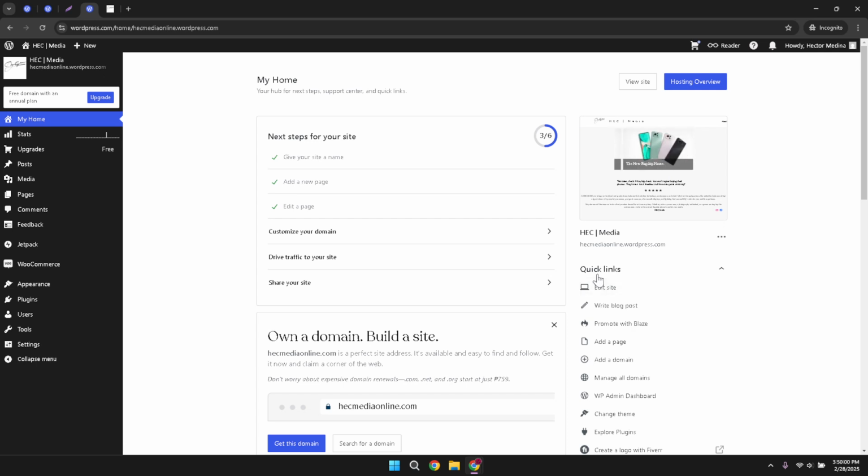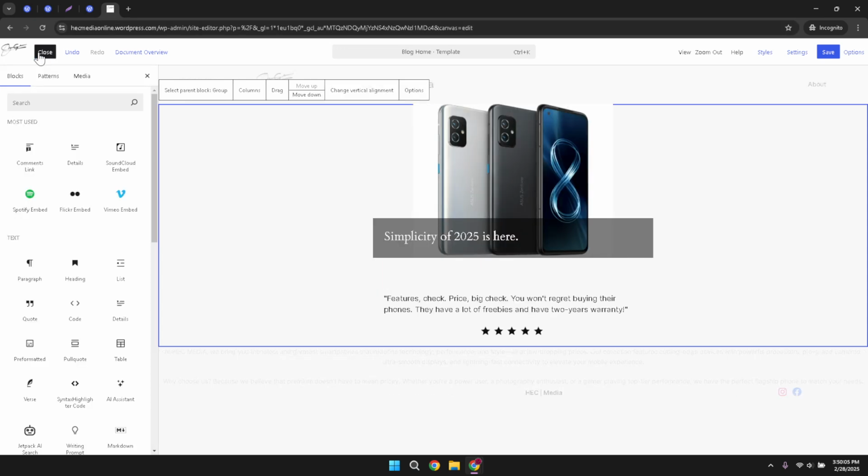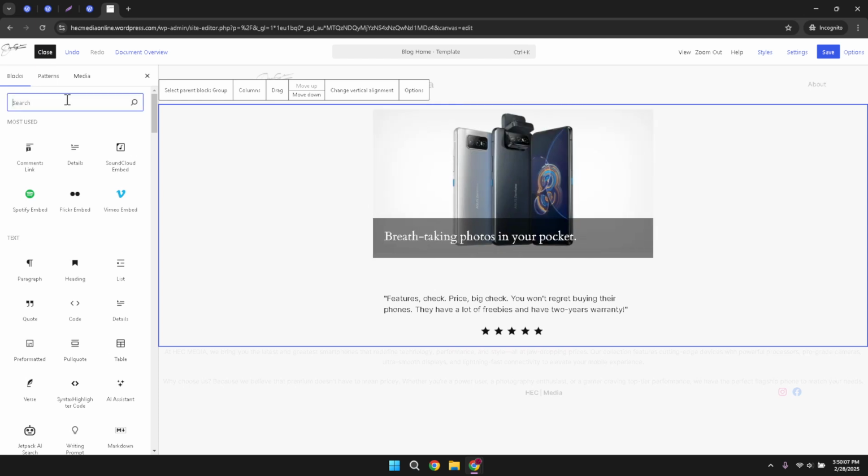Now focus your attention on the top left corner of the screen, specifically to the Add button. Clicking this allows you to insert different types of blocks into your WordPress site, giving you full control over its appearance and functionality. We're interested in integrating Loom, so let's move to the next step.